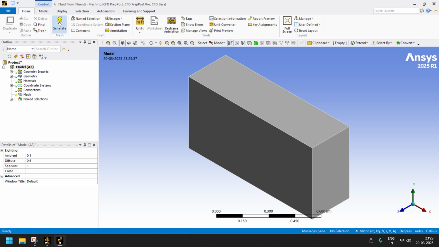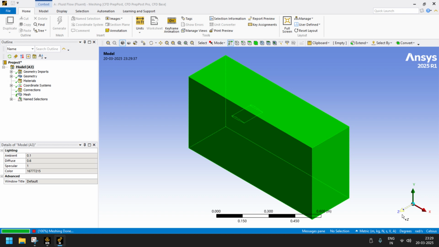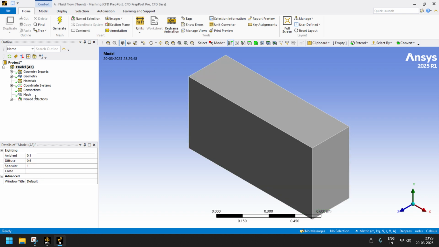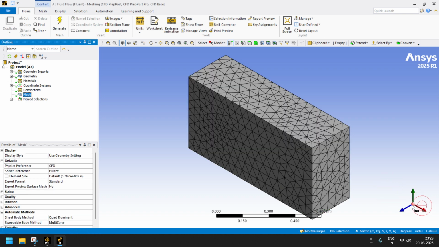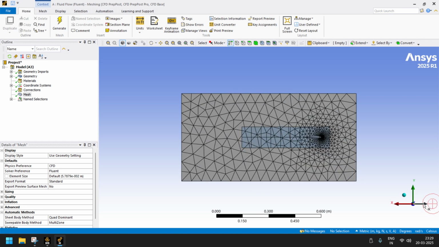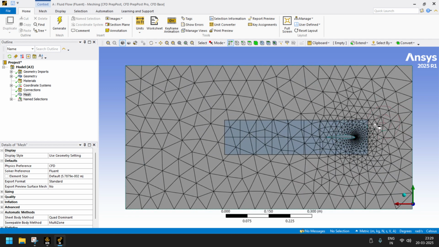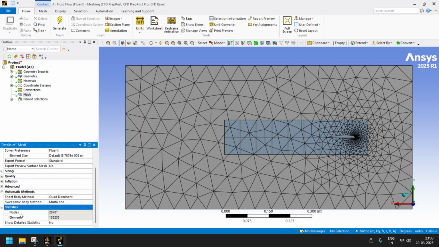So here also first will be generate, so that we can see what is the default mesh generated. So to visualize that, you have to click on this mesh. So this is the default mesh generated on the to domain and the error file. Now we can define it. Okay, in the statistics you can see totally 1,58,000 elements are created.